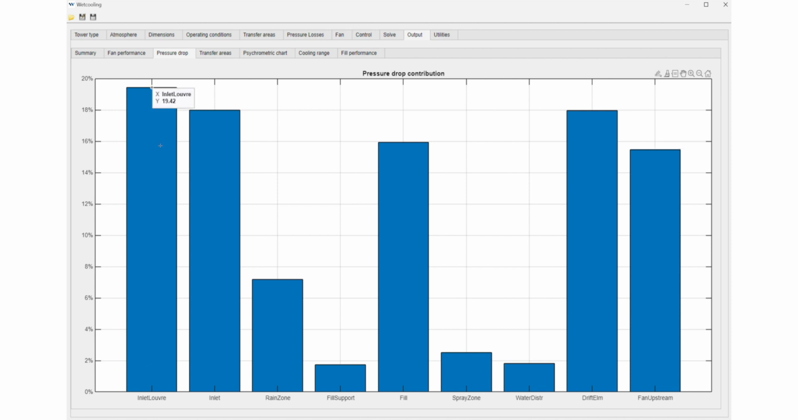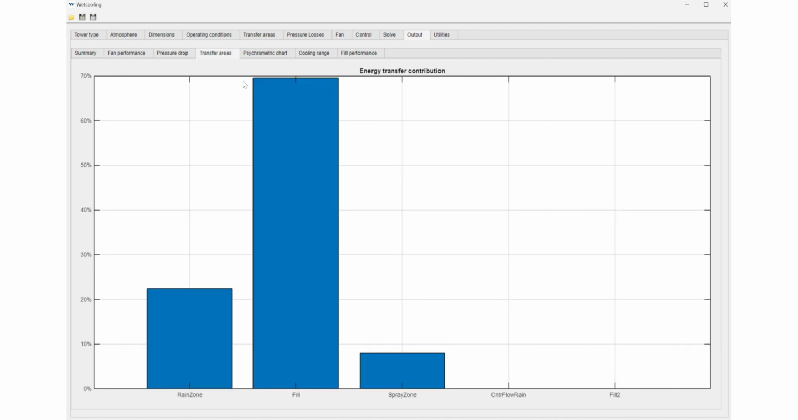the inlet louver that we've specified is also fairly high resistance. Then if we go to the transfer areas, we see that about 70% of the transfer contribution is from the fill, just over 20% from the rain zone, and just less than 10% in the spray zone.